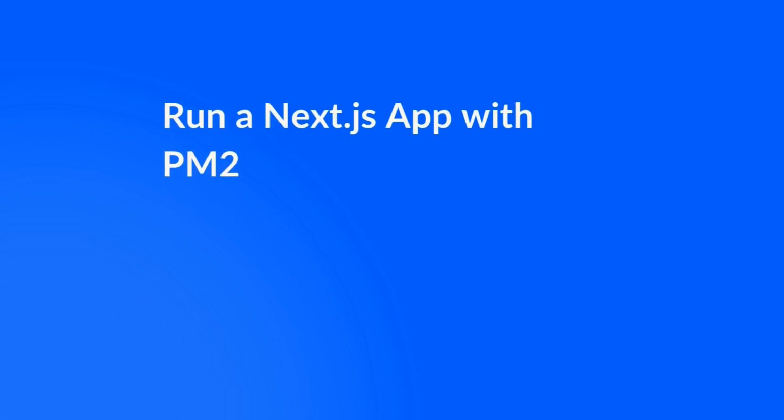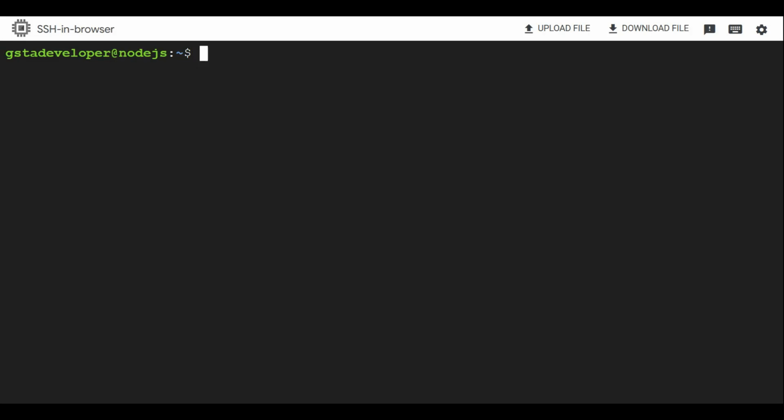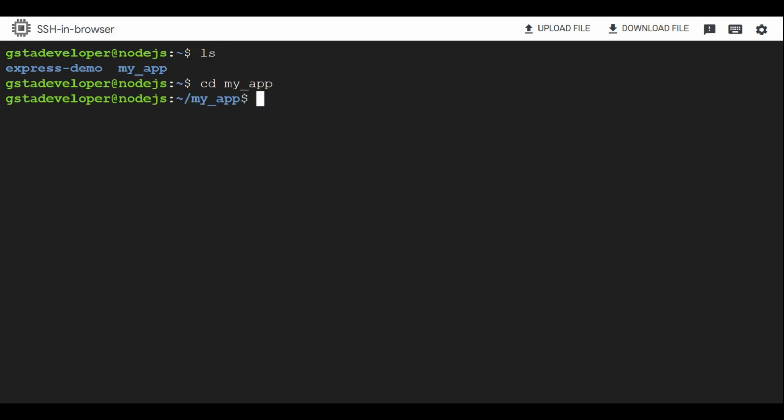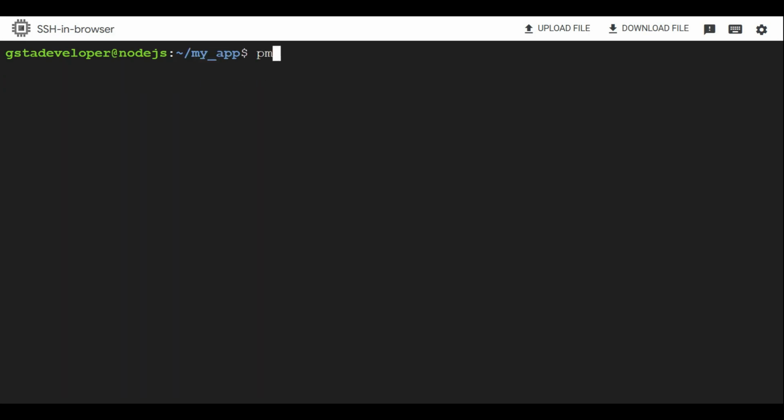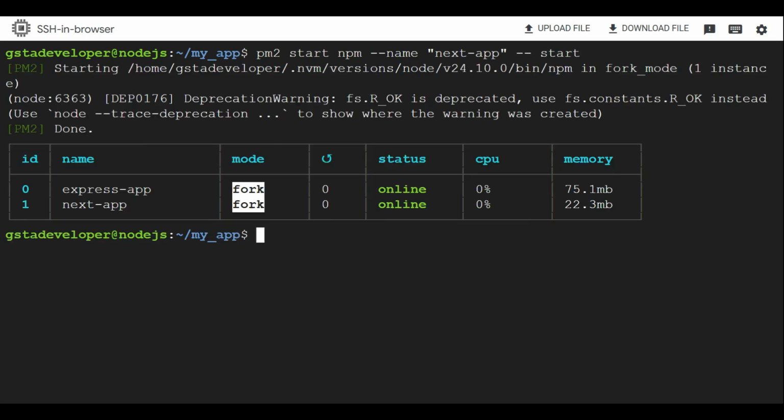Use PM2 with the Next.js app. Start your app with PM2. Start tells PM2 to use the start script from your package.json. Now your app runs in the background and you can safely close the terminal.